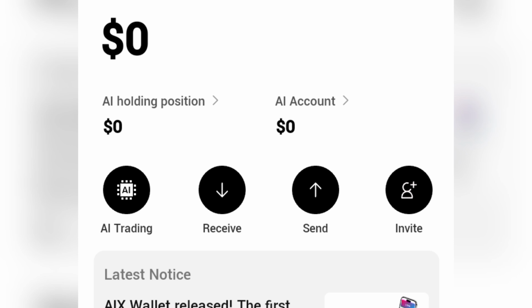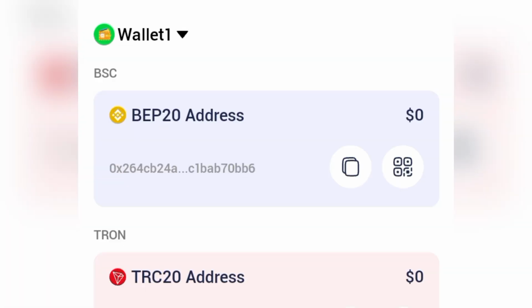Right now I'm going to be showing you how you can make money with this app. But before going ahead to do that, let me quickly show you the wallets, and how you can receive and send money on this app. To do that, you can just come over to receive. Right now the wallets that are available on this app are the BEP20 address and the TRC20 address. In subsequent times, more wallets will be added right in this place.